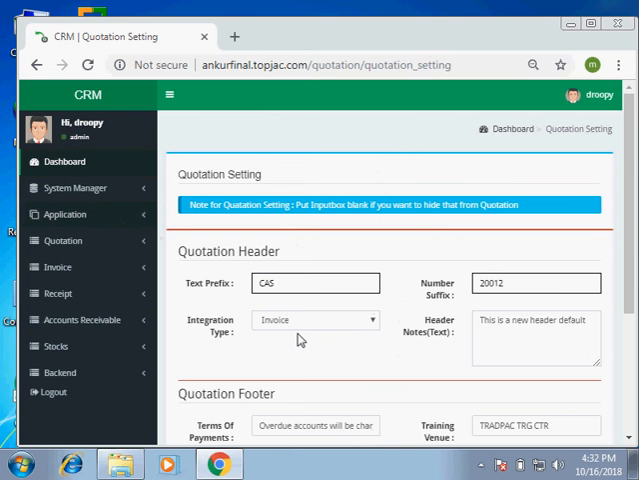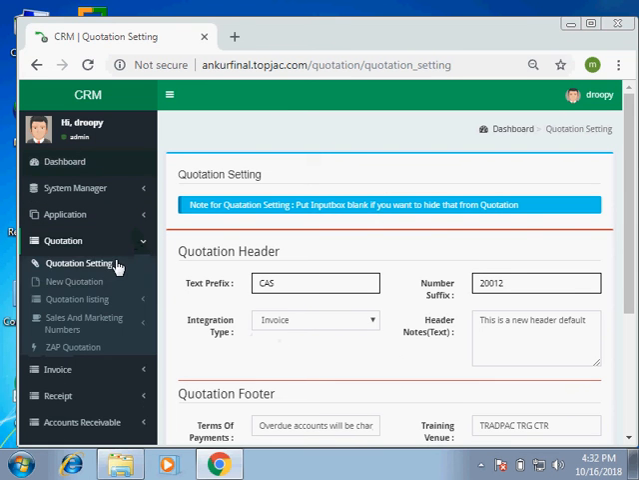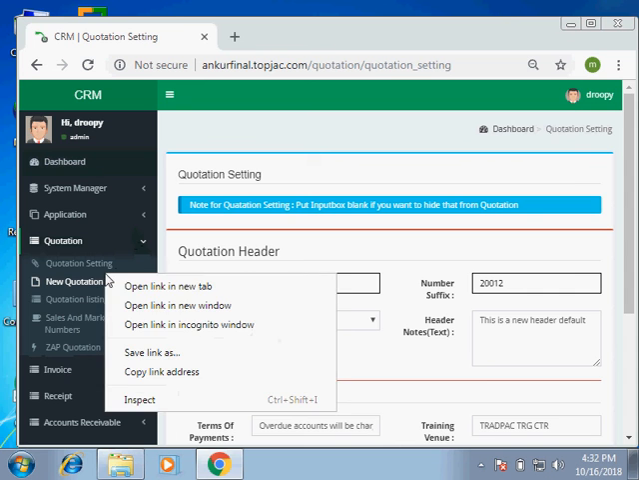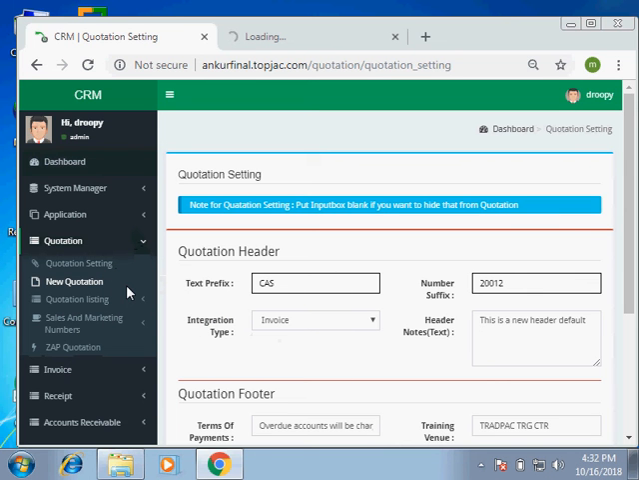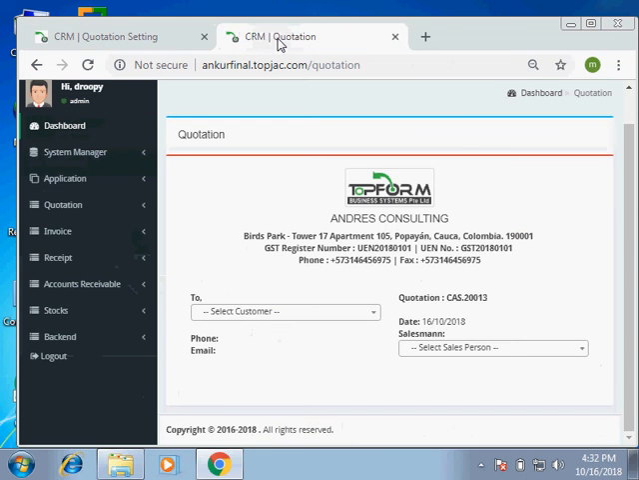Like this, in quotation header we have the text prefix CAS and number prefix 20012. So like this we have shown in our quotation the quotation number CAS 20013.